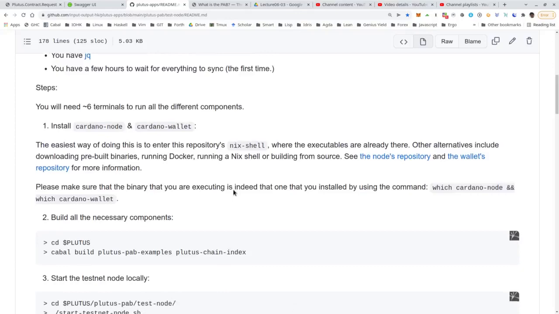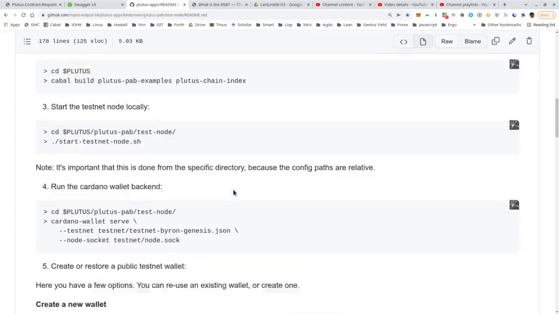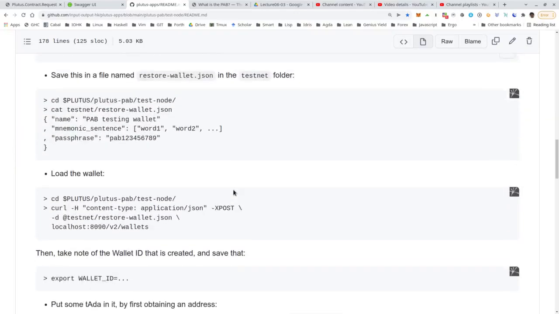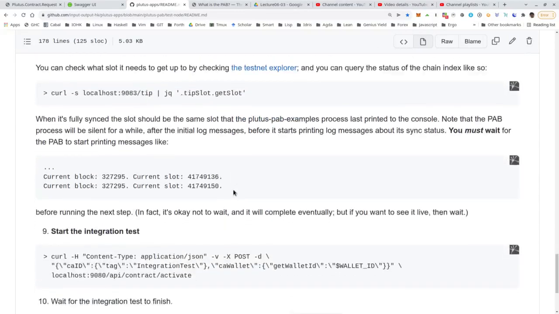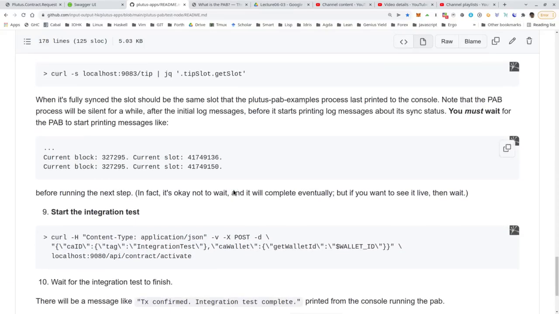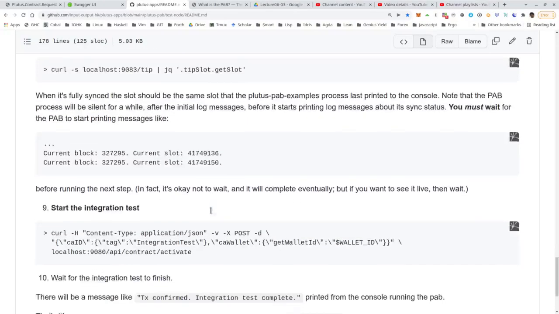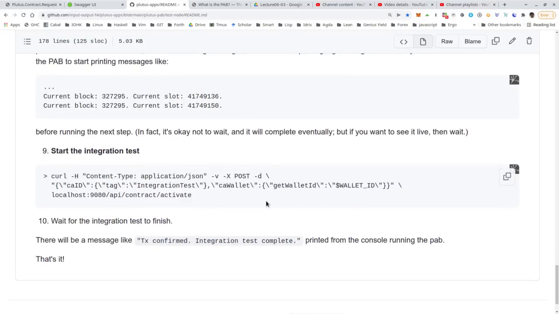So I basically just followed these steps, and it explains how to start a node, how to start the wallet, how to fund the wallet, how to start chain index, and then eventually start the PAB, and then try something. So let's do this now step by step. So the node is already running. The next step is the wallet. When we are in the Nix shell, cardano-wallet is available as a command, so I don't have to do anything to install the wallet separately.